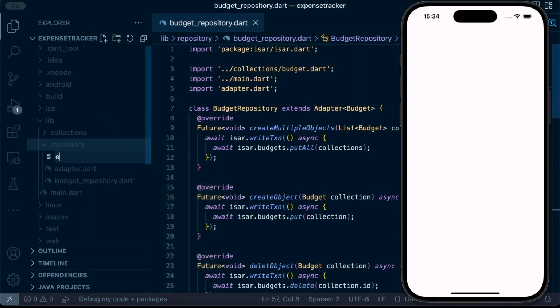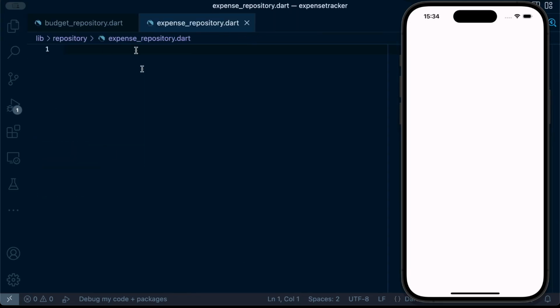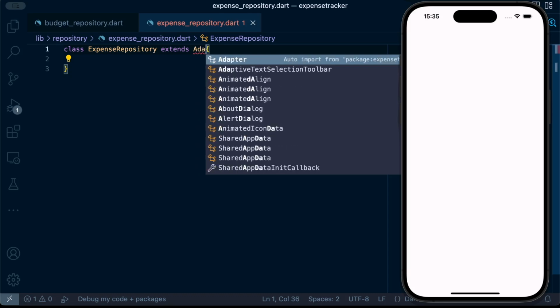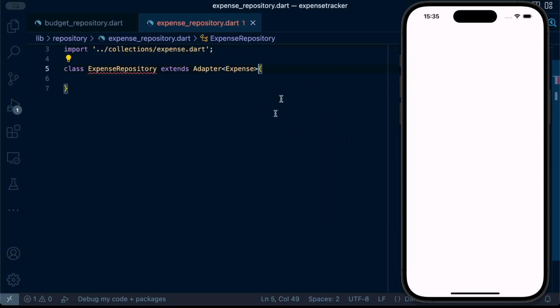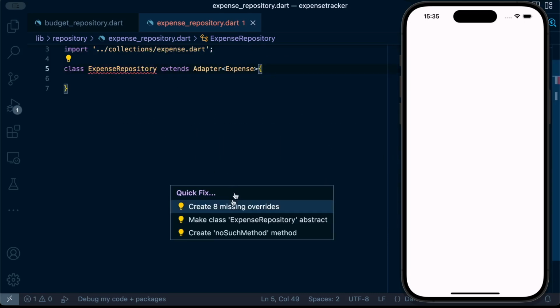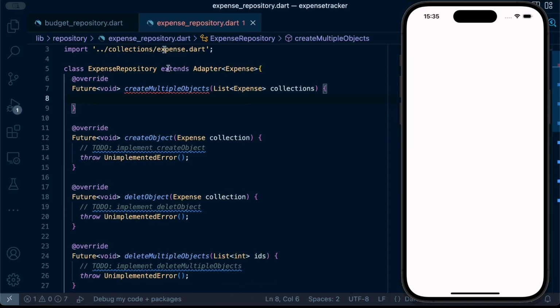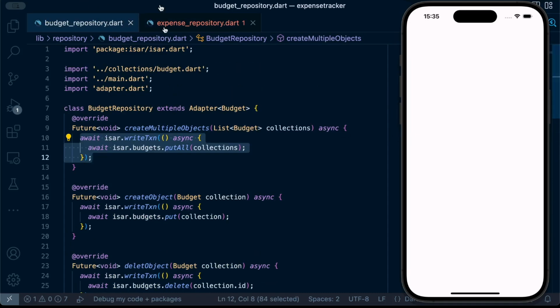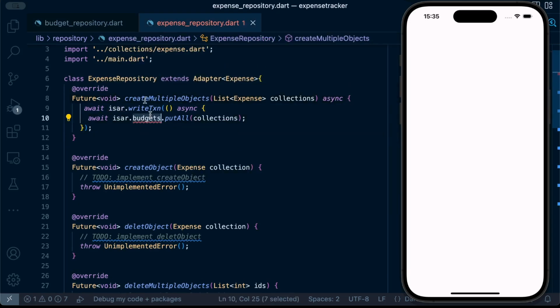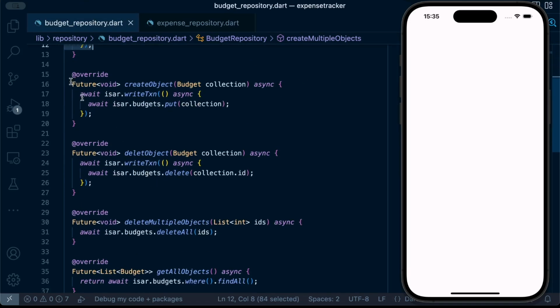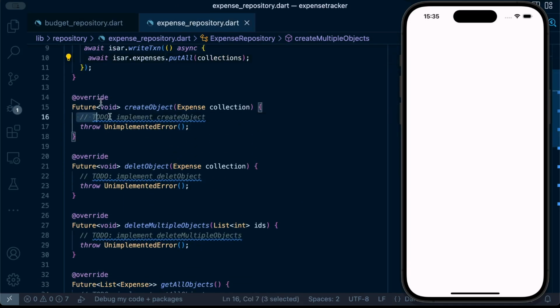Next, let's create another repository for expense. We now know the drill. We just create a class called expense repository. Then we proceed to extend the adapter class and pass it the generic type of expense. Then we add the overrides, and now we have our skeleton, and the logic will be equivalent to what's in the budget repository class. So let's just add all that. And then we'll just change the Isar collection from budgets to expenses.